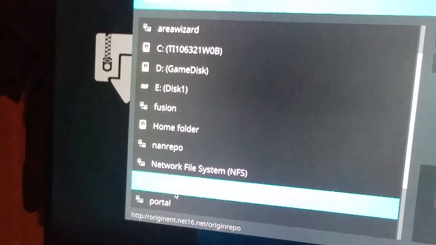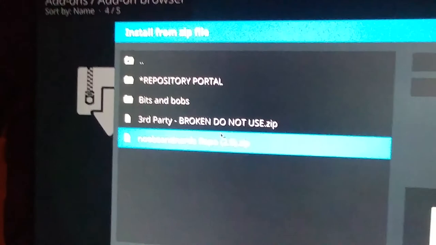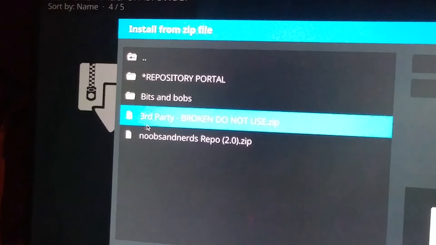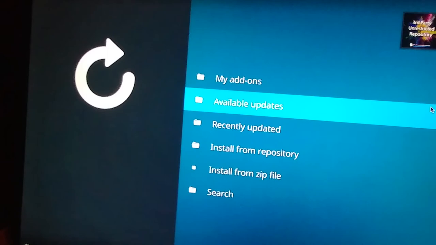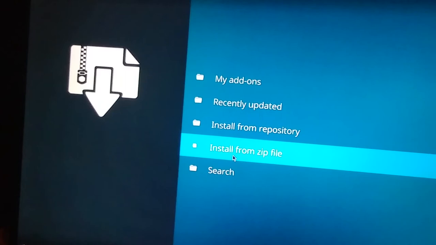So portal, okay, portal is working as well, so that's the one that you want. The zip that says broken, do not use zip. It's a third party broken, do not use zip. It's already up in there. That's why I did not bother myself and click it. Oh look, it's working. Unrestricted, so never mind, that might be good there. So if you want to go ahead and install that, it's up to you.